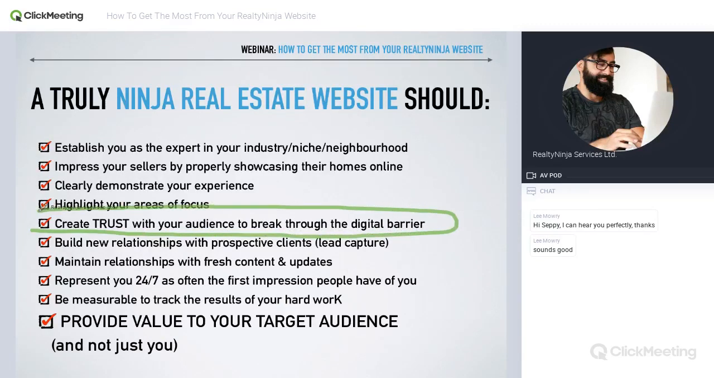The first one here is creating trust with your target audience and breaking through the digital barrier. So I don't need to tell you how important trust is, and a trusting relationship in real estate. These people that are your clients are transacting hundreds of thousands, if not millions of dollars worth of property with you, and they really want to feel like they can trust you and that you're a trustworthy person and not just a salesperson that's trying to get the most bang out of your buck with them, right?